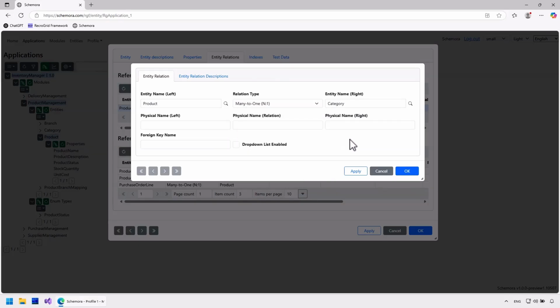There is another important setting on this page. By default, when selecting an entity, a separate grid will appear, which is filterable and capable of handling large volumes of data. However, if we enable the drop-down list, the items will appear in a drop-down list. Since there likely won't be many items in the product category, I will enable this now.